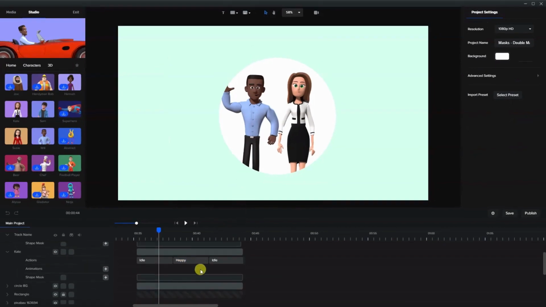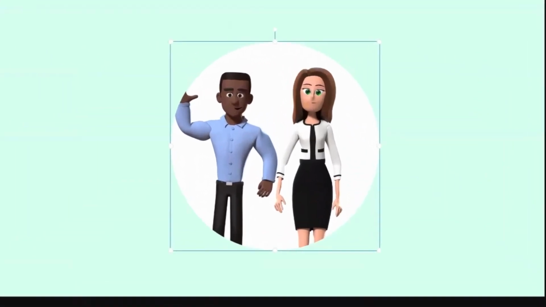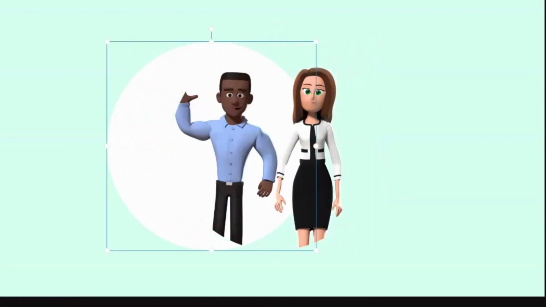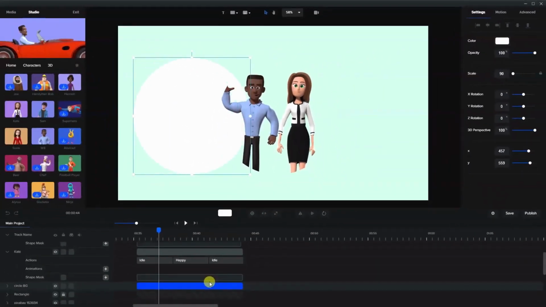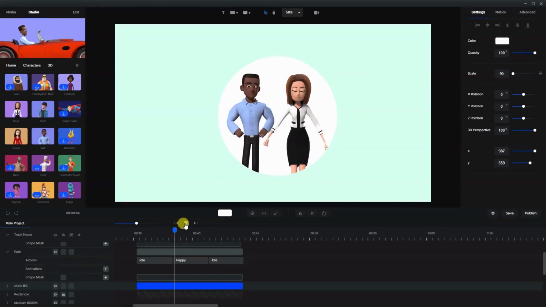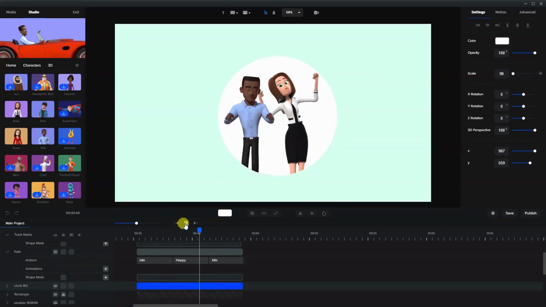But remember, it's white because we have a circle background here. So if we take the background out of the way, you'll notice that there's nothing behind them because the masks are invisible. Okay, so I'm just going to put this back here. There we go, right about there. So now, when we play the animation, you'll see that both of them look like they're within the same mask.